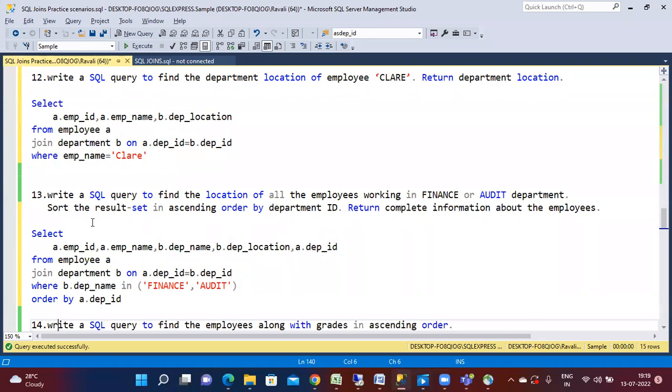Not all three tables need a common key. Let's say you are joining A and B. Then A and B should have a key column. And then when you are joining the third table, it should have a relation with either A or B. But there should be a relation.